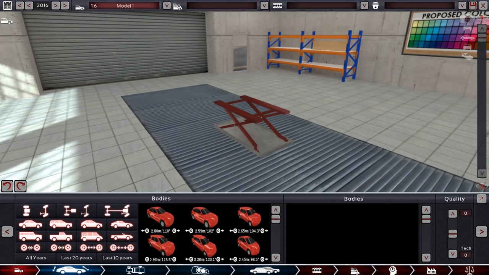Now, for this build, I'm actually going to use the era selector up here. We're going to go back to 1991. This is when the Syclone was put into production, I believe. So this is what we're going to be working with. That will limit the technology that I have available to build my vehicle.